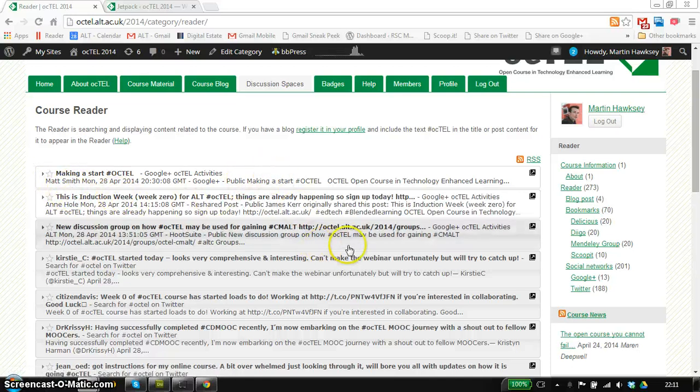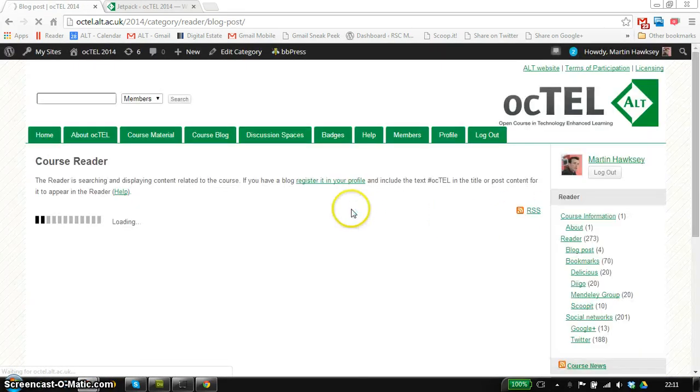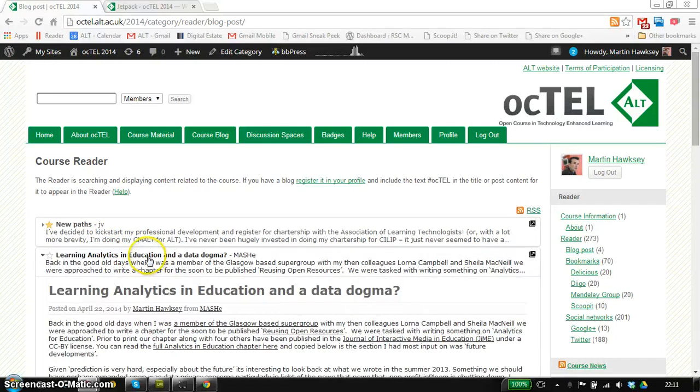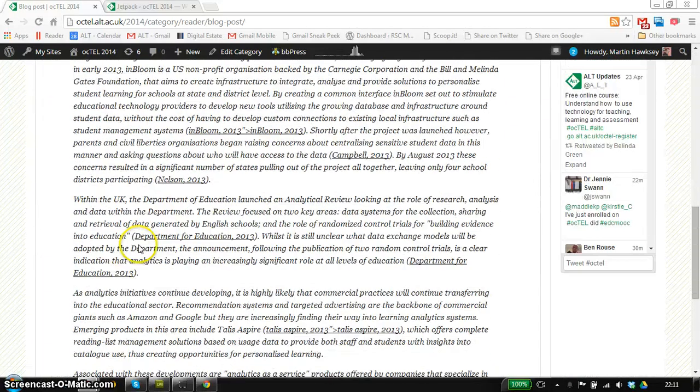So this is pulling in everything. So this has currently got 273 items, largely helped by Twitter. We've got 188 tweets pulled in, but we can actually filter down. And so if, for example, we were just looking for blog posts related to the course, we can click on this and it will just give us back that slice of information. So again, let's pick one of these posts. This is one I've written.